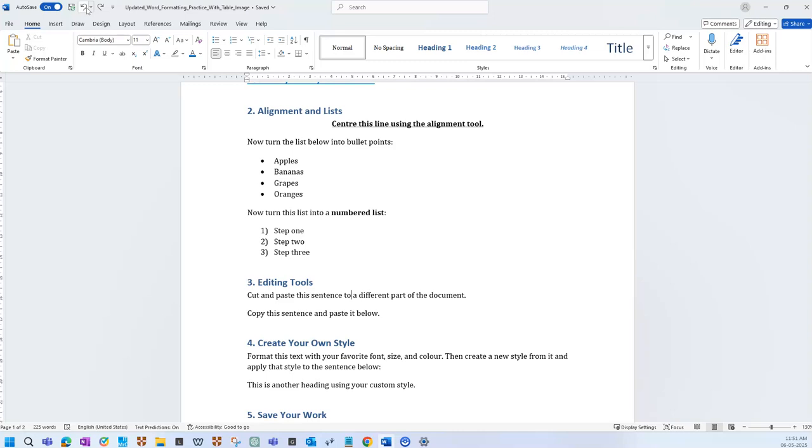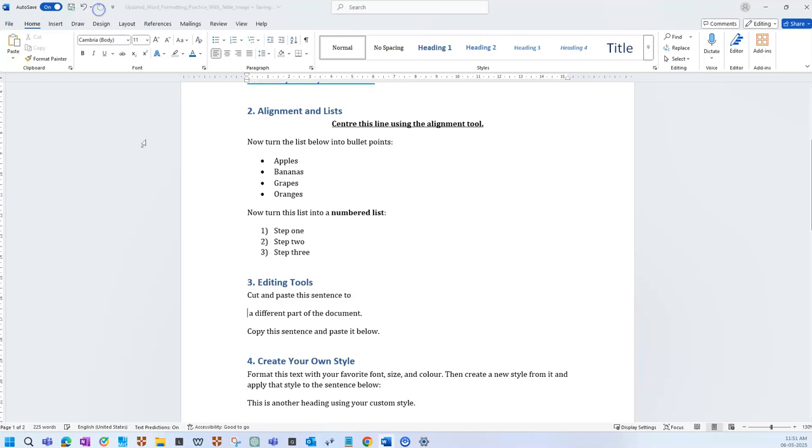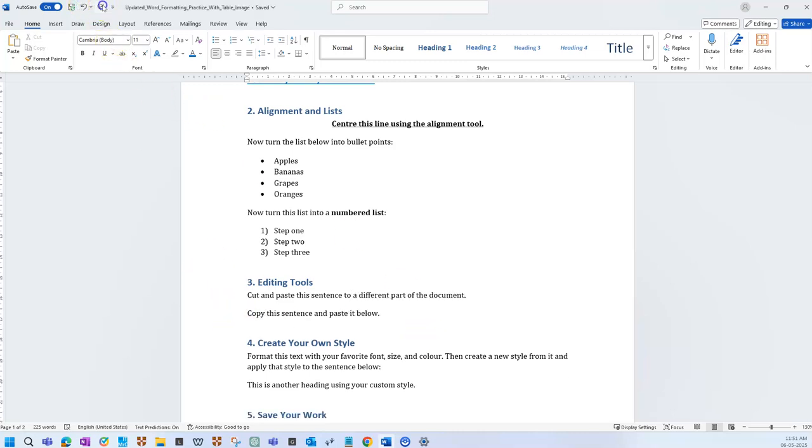Sorry, I must have said redo. I meant undo. And if you think, no, I was actually happy with that, you can click the redo button and that'll put it back there. So you have undo and redo.